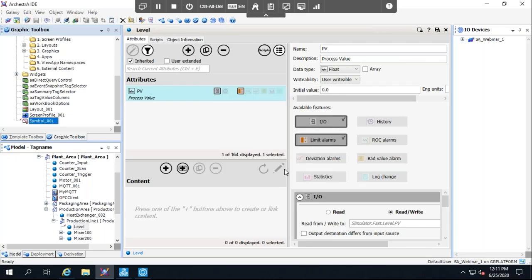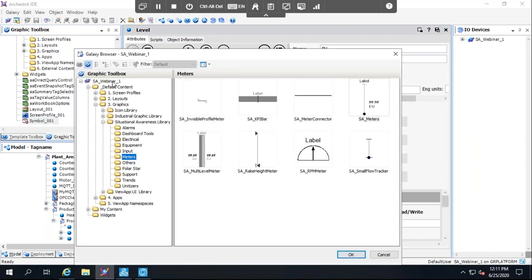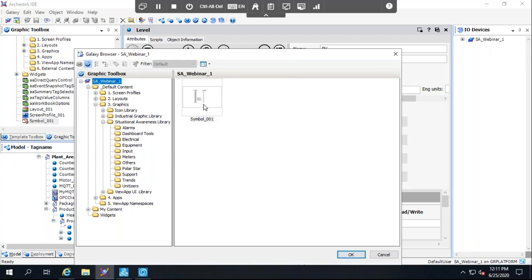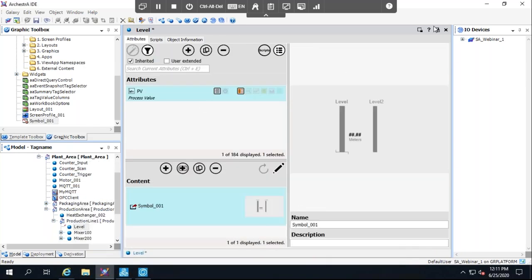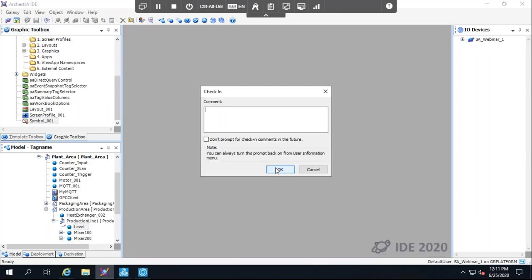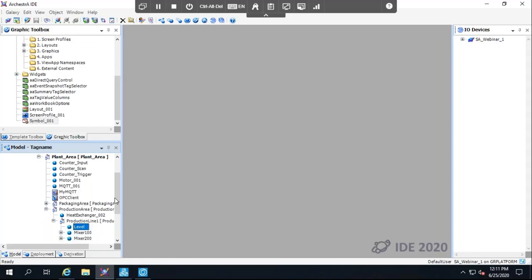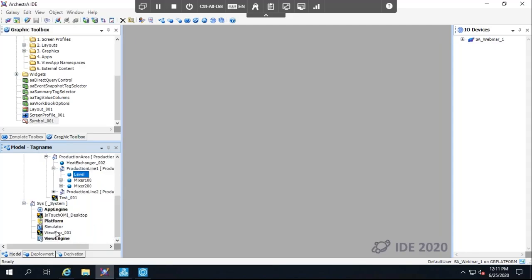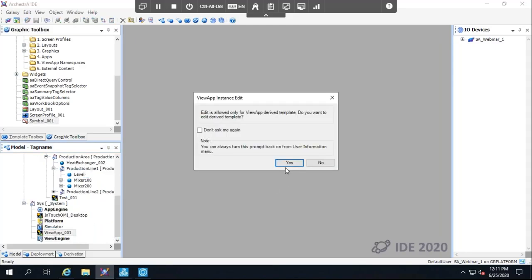Okay. Our object is already opened. We have to link this symbol to our object by going into it, and this is our symbol linked to the object. We save and close. And now let's check the runtime by opening the View app.